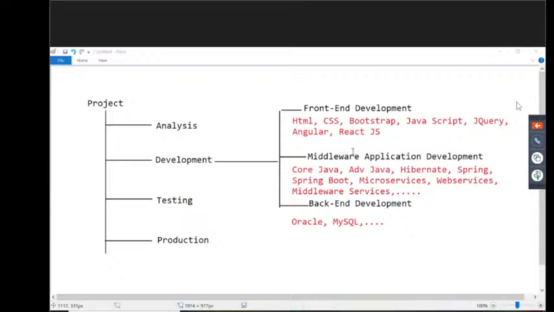Some people may not call it middleware application development. Some people will call it back-end development. Why are we going to use this terminology? Where do we use middleware applications? Middleware application is nothing but a normal enterprise application. It is just a server-side program only. Understand my point clearly? Okay.